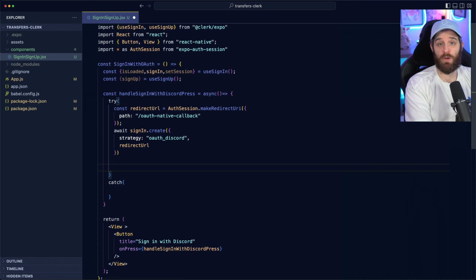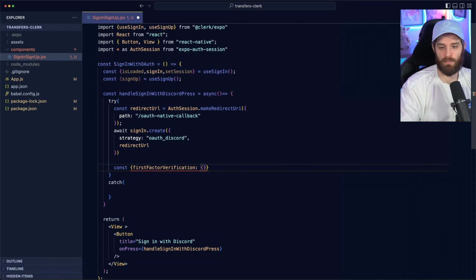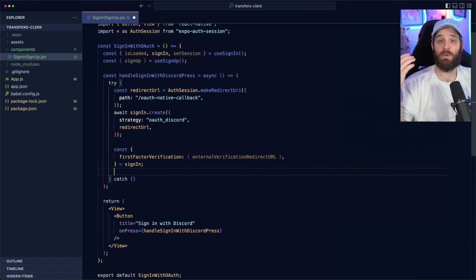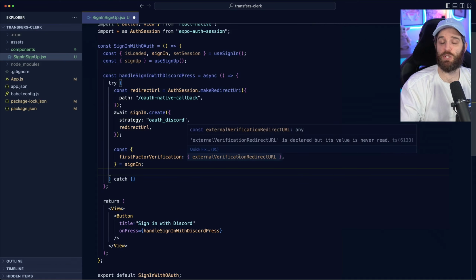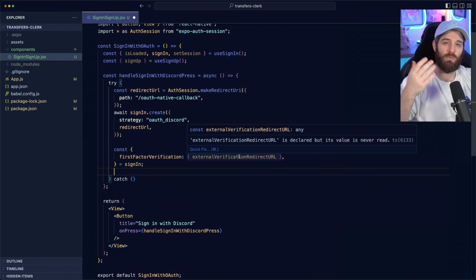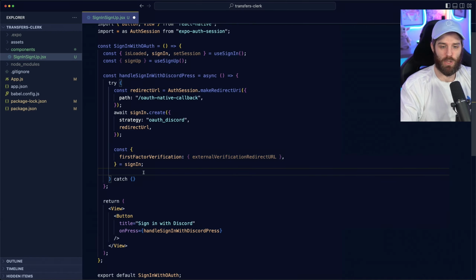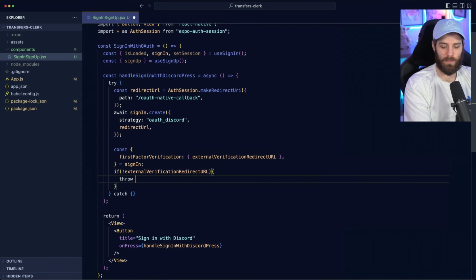So now we need to check our first factor verification. We can do that from our OAuth by doing const firstFactorVerification, and then we're going to use the externalVerificationRedirectUrl, and that's going to come from the signIn object. So now we can check to see if there's actually an externalVerificationRedirectUrl here. If there isn't an externalVerificationRedirectUrl, it means something went wrong with the OAuth flow, so we can just throw an error message here that says something went wrong. So we can do if externalVerificationRedirectUrl, throw something went wrong with our flow.